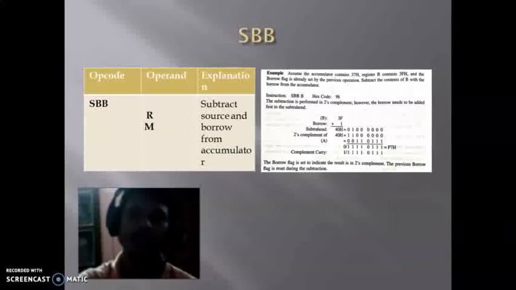SBB R and SBB M are 1-byte instructions. To complete SBB R we need 1 machine cycle, which means we need 4 T-states to operate it. Similarly, for SBB M we need 2 machine cycles to operate it, which means we need 7 T-states. So 2 machine cycles and 7 T-states are required to operate SBB M.